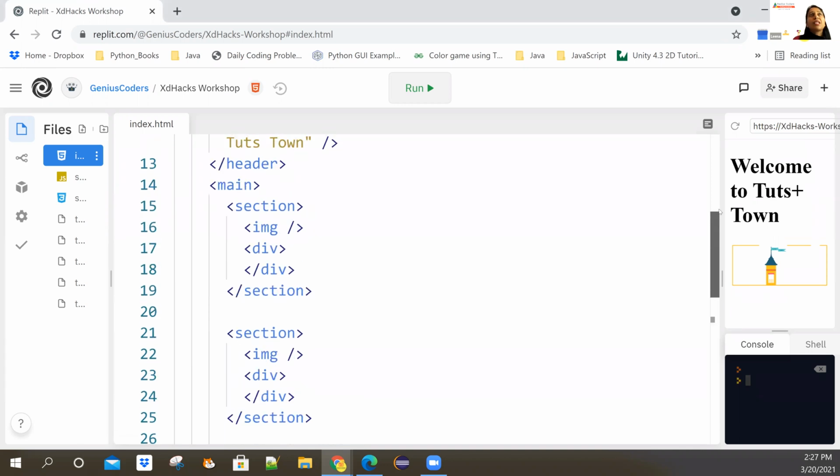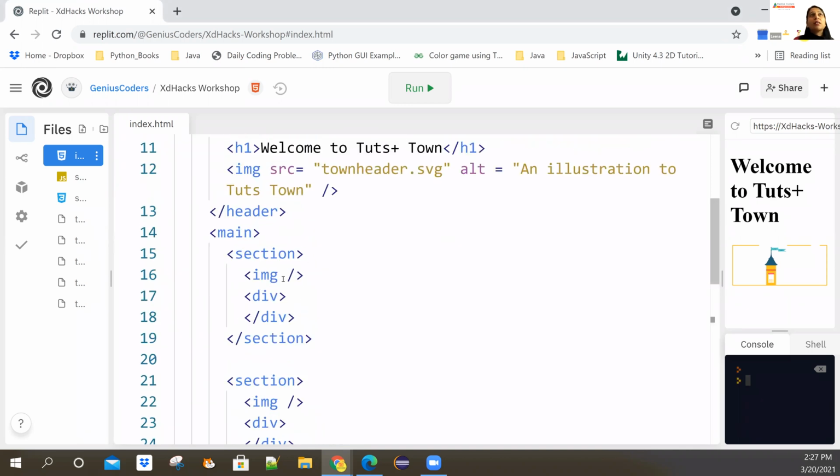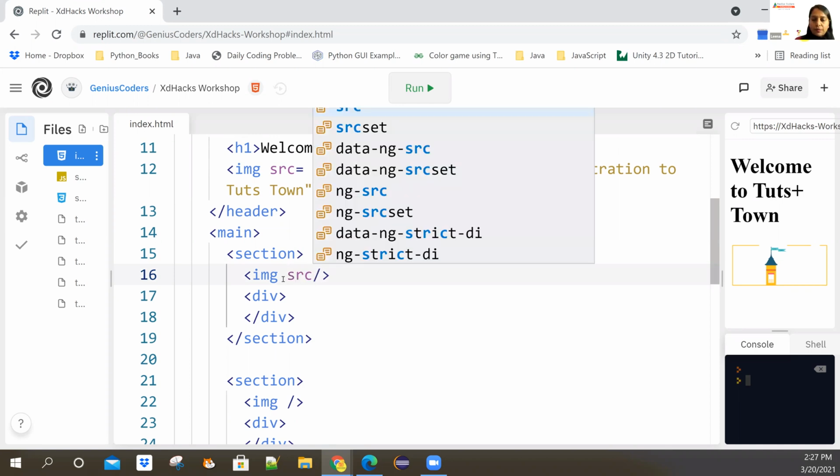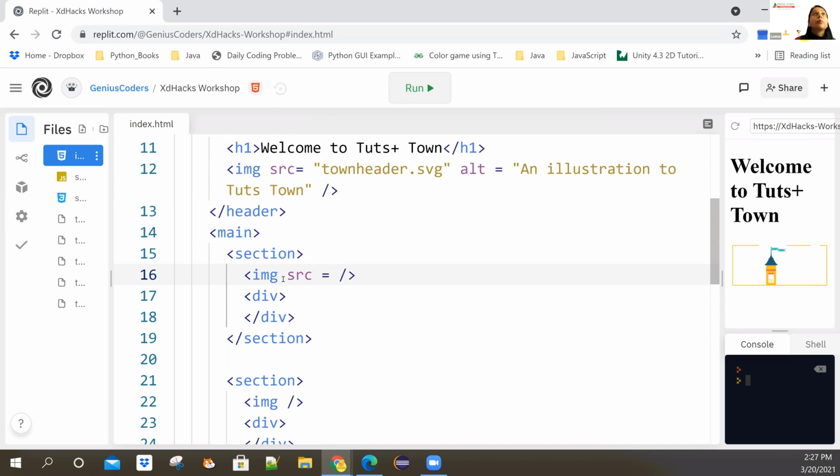So go to your first section. Let's add an image over here. Source. And again, we already have images. So the first one is the sleep image over there. And again, we are going to provide an alt attribute over there.